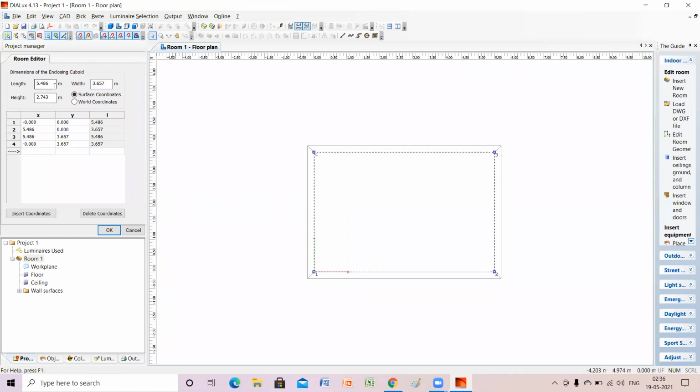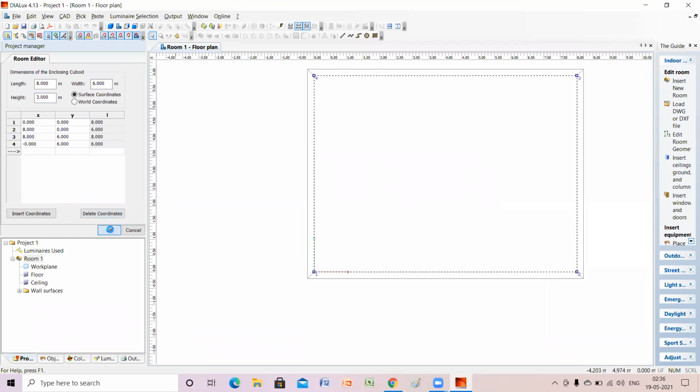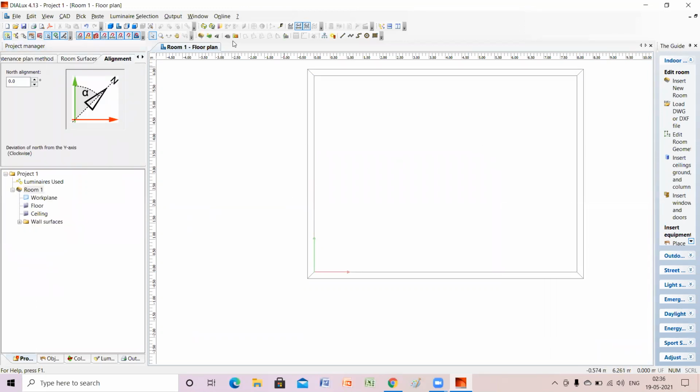Length is 5.486. You can make this 8, and width is 3.67. You can make it 6. Height is 2.7. You can make it 3. Then you just press OK, and your room will be modified accordingly.